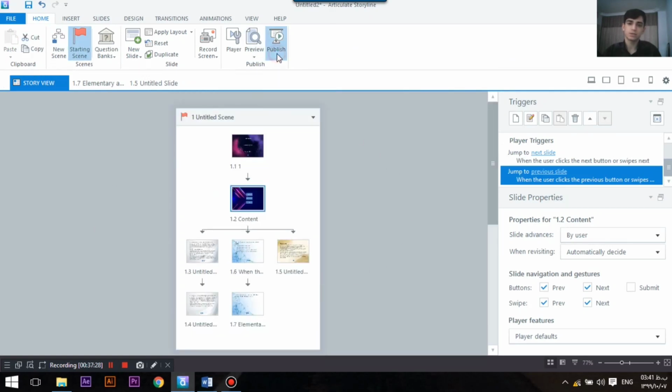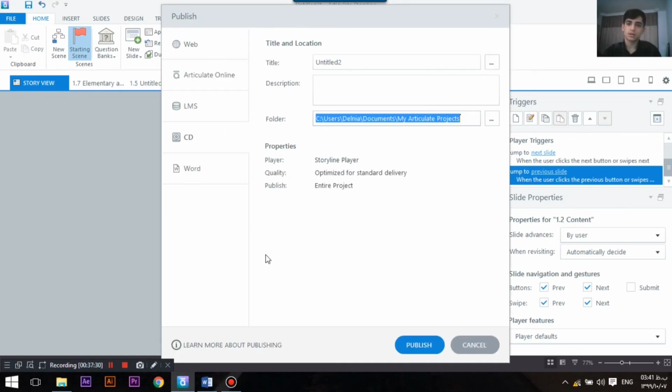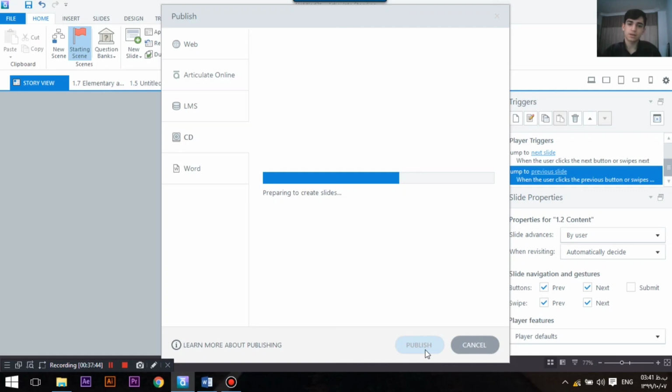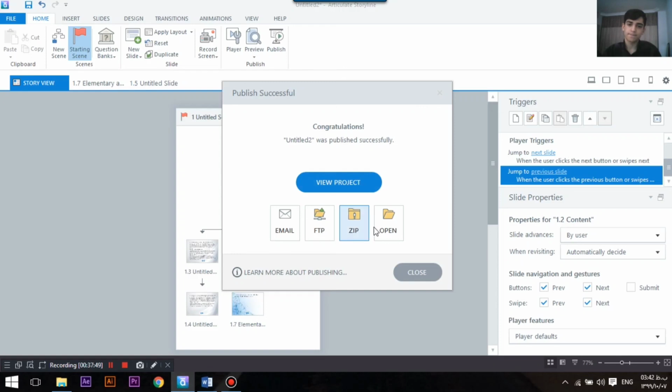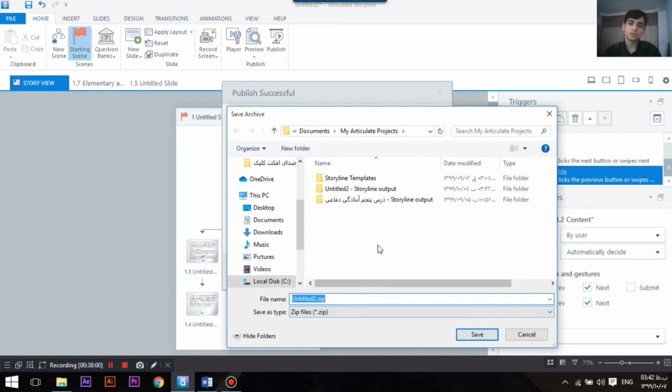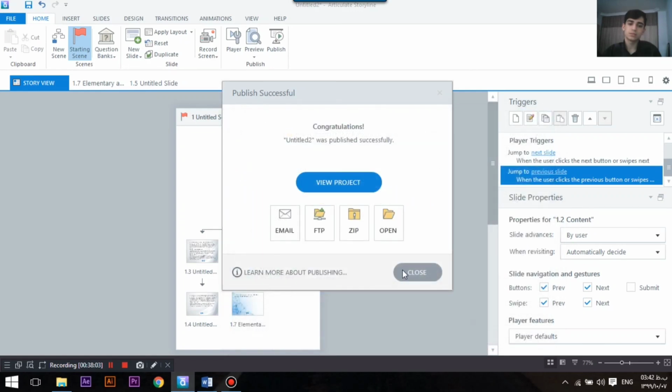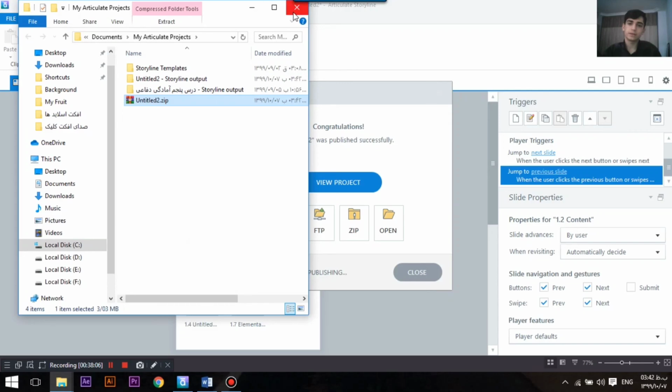At the end, we should publish it. We can publish it in this CD mode, and you can click on the publish, and it will be published after a few minutes. So it says if you want to be a zip, I don't know, email or anything that you like. I want to be zip, for example, in this file, and yes, finish.